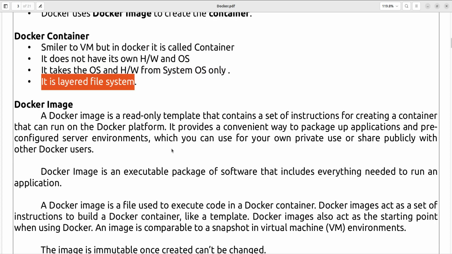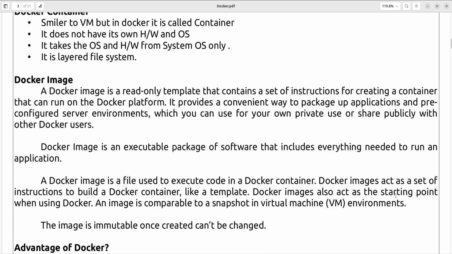A Docker image also acts as a starting point when using Docker. An image is comparable to a snapshot in a virtual machine environment, and the image is immutable. Once created, it cannot be changed.